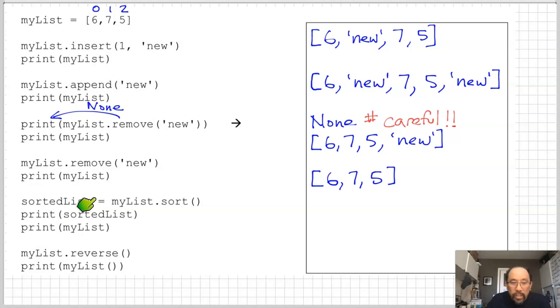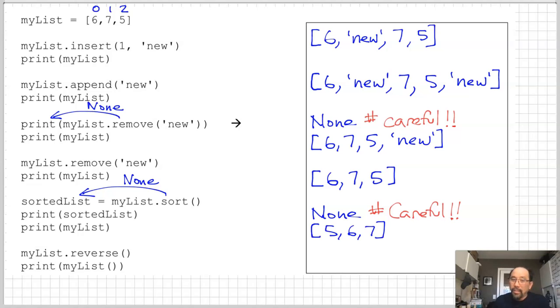Notice here, sorted list equals mylist.sort. Again, this is one of those cases you don't want to do it. This is bad code because the sort method returns nothing, returns None. So if I print out the sorted list, what I thought might be 5, 6, and 7 is not. It prints out None. But if I print out my list, it is 5, 6, 7. Okay.